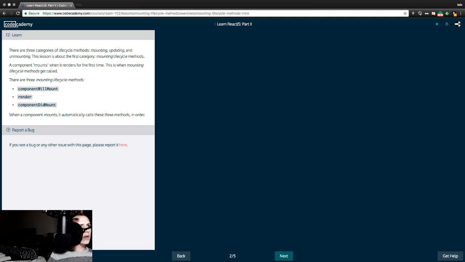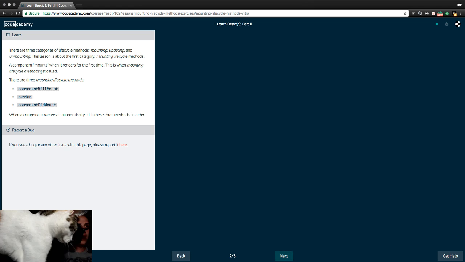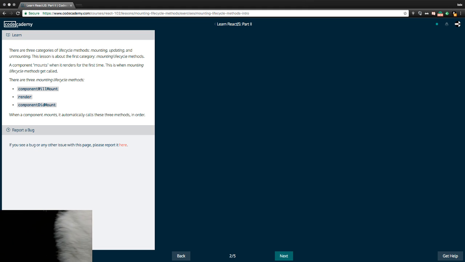Alright, 3 categories: mounting, updating, and unmounting. This lesson is about the first category, mounting lifecycle methods. A component mounts when it renders for the first time. This is when mounting lifecycle methods get called. There are 3 mounting lifecycle methods.